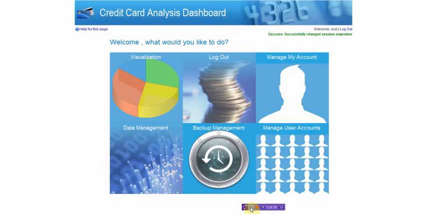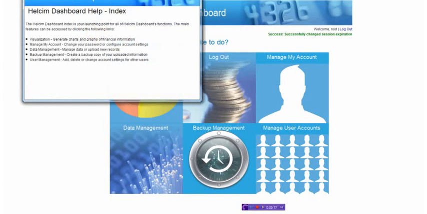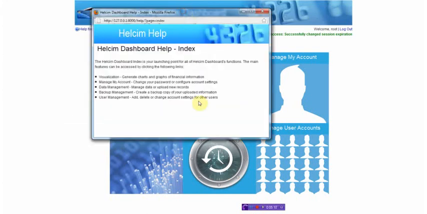Hello, this is Thomas, and I'm going to talk about the help feature that we've implemented for the credit card analysis dashboard. Here we are at the main index screen, and we can see up here in the sub-header bar we have a link called help for this page. When we click it, we get a pop-up window with some information about the different options you have at this page and how to use them properly.